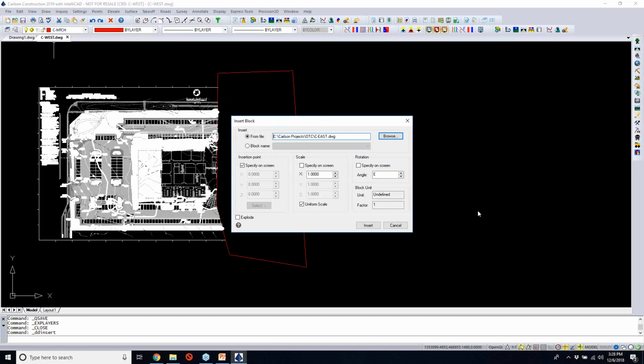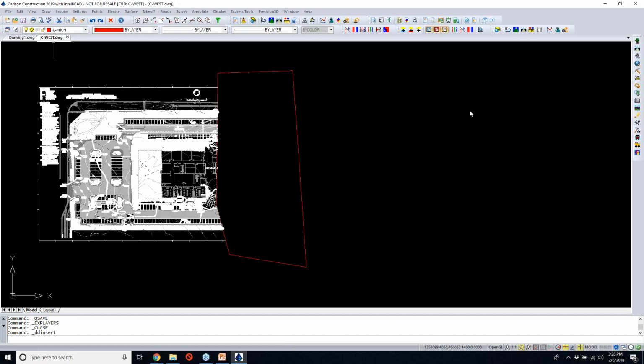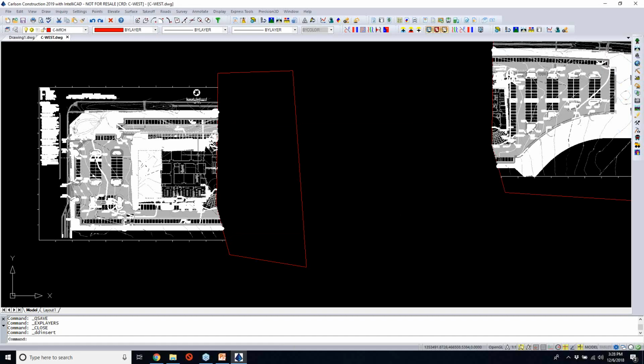And for right now, because they share a 0,0 coordinate system, I'm going to say use 0,0,0 as part of my insertion base point, and do not explode right now. I can always do that later on, and just simply say insert. Because I had referenced east to west from before, this is where they come together sort of nicely now.